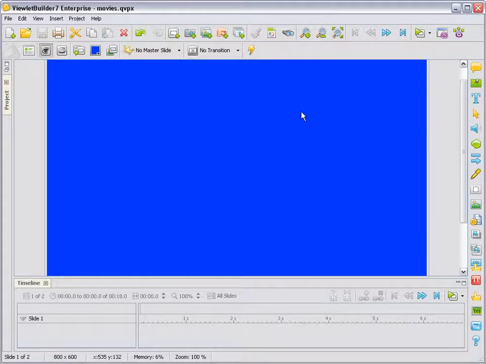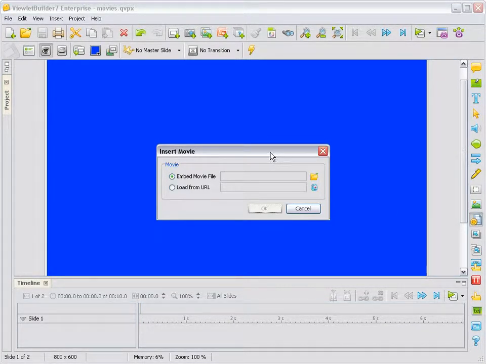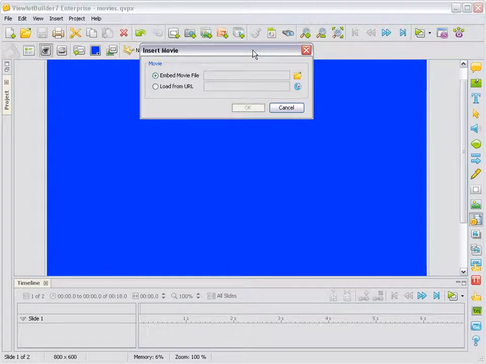Let's take a look at inserting movies into our Viewlet Builder 7 project. To do this, select the slide where you want to insert the movie. Then, select Insert Movie. This will load an Insert Movie dialog window.